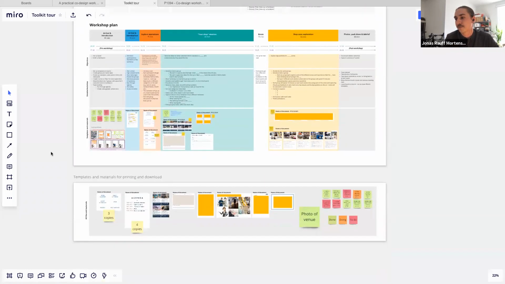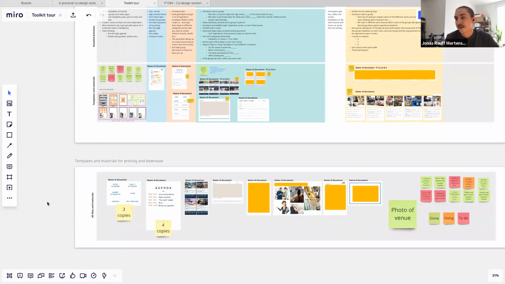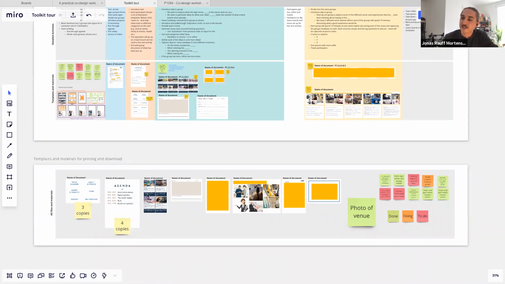One of the things that we've added below here is an overview of all the tools and templates that we're going to be using in the session. This names all of the documents and calls out how many copies you're going to need of each one. So it's also giving us a bit of a packing list if we're traveling to an external venue, which is what we do most of the time.